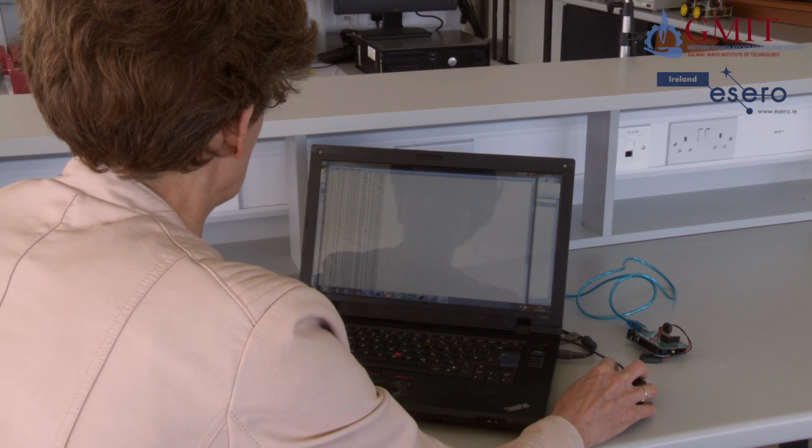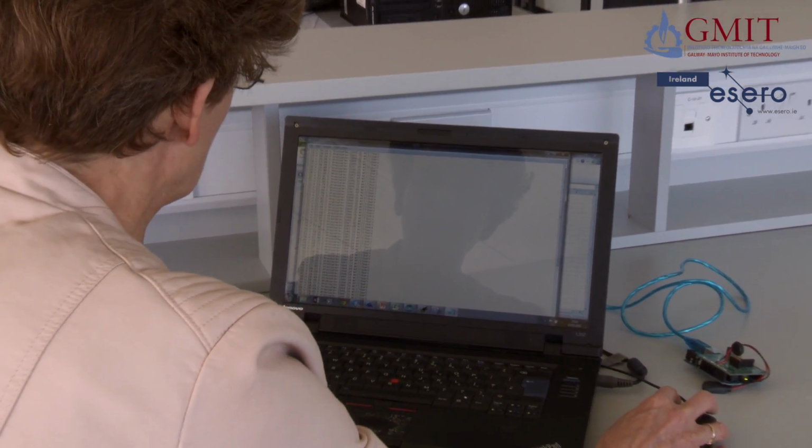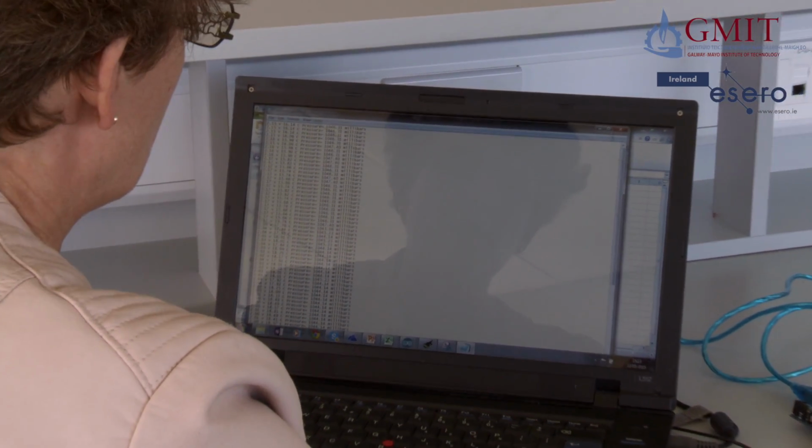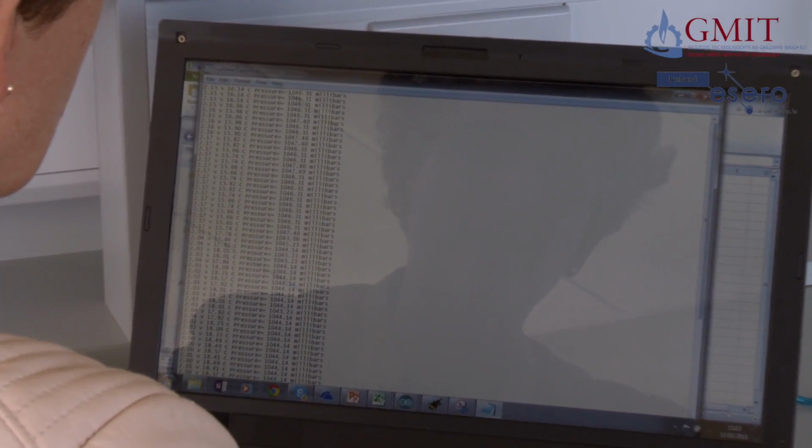Just to demonstrate, I'm going to use the file of data I collected when I was testing the pressure sensor, and we're going to use Excel to show how it can help interpret that data. Here's the data that I captured using CoolTerm of the pressure from the 4 locations. So now I want to take that into Excel.